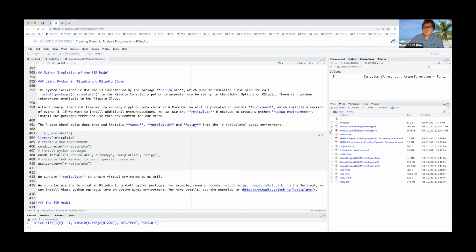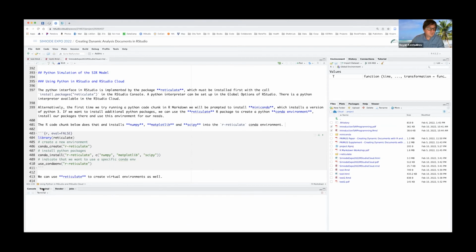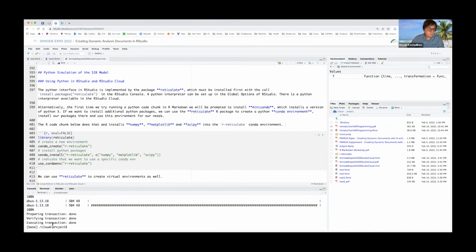And you can also see in the working directory here that when I created the reticulate environment, you see the folder here, reticulate. So that's the Python conda environment. And before that, I had to install miniconda. That's why you see the miniconda package. You can also create virtual environments. The reticulate package allows you to create virtual environments and conda environments. And of course, if you're a big fan of the terminal, there's also the terminal here. You can install everything from the terminal.